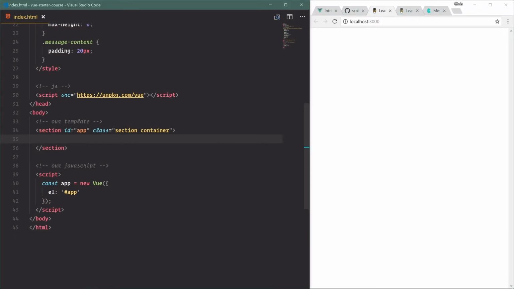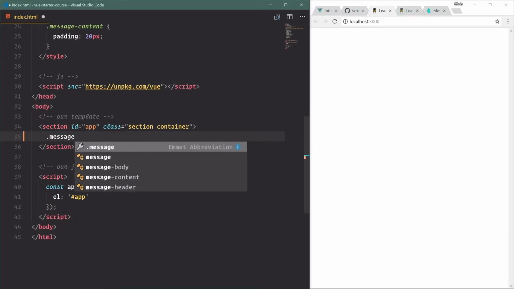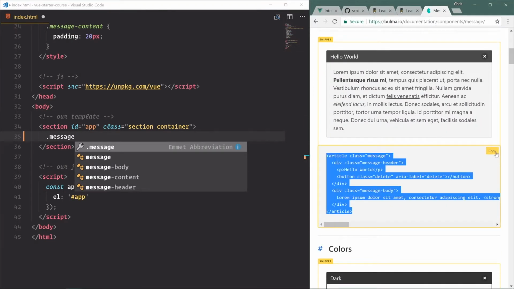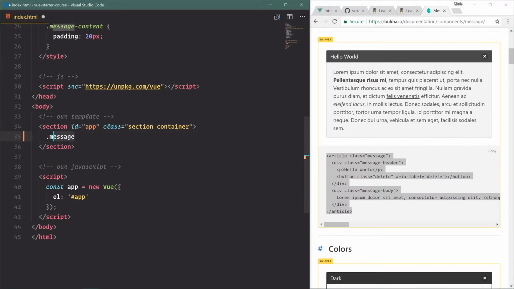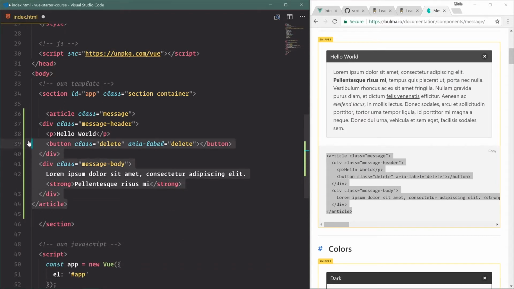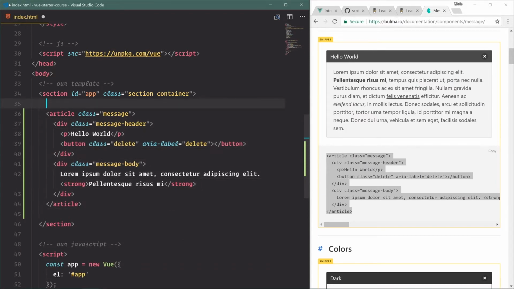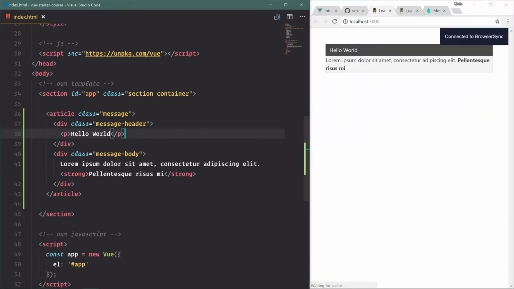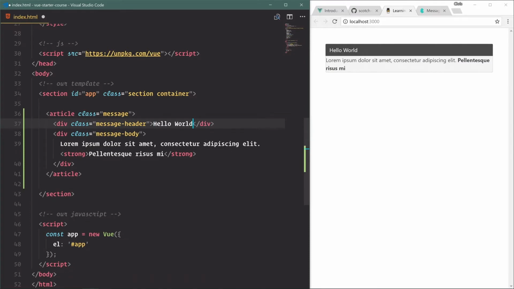So here, we're going to have message. Actually, let's go to Bulma and just copy all that over. Make this easy. So copy that, and we'll paste that right in here. I'll remove some of this lorem ipsum text just to have it a little bit cleaner. And we'll remove this delete button since we don't need that. Let's come back over. Let's save, see what's going on. I wonder if we need this p tag. Doesn't look like it, so we'll clean that out to one line.